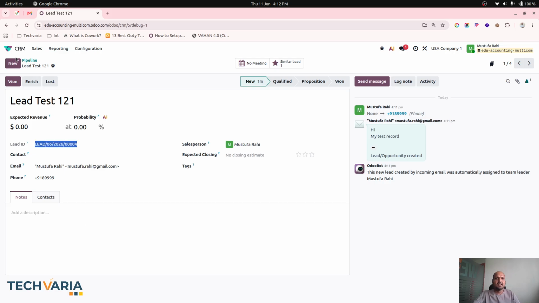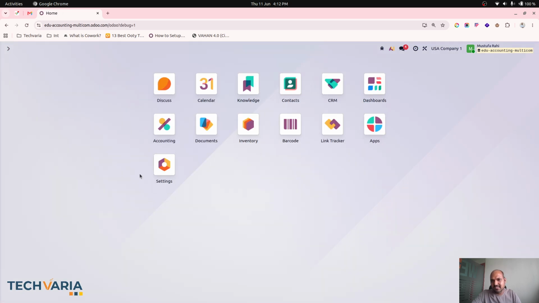So this is the way you can simplify unique ID allocation to all CRM leads on your Odoo SaaS instance with sequence and automation rule.